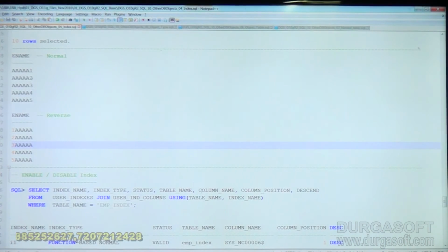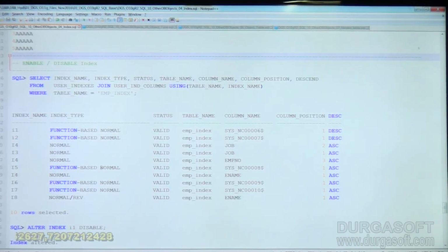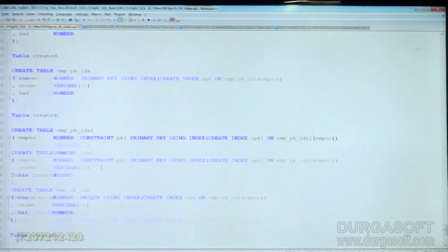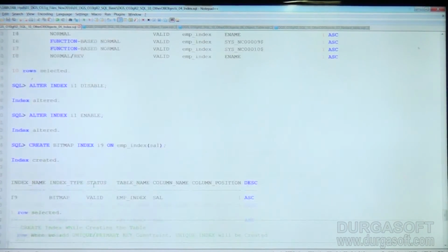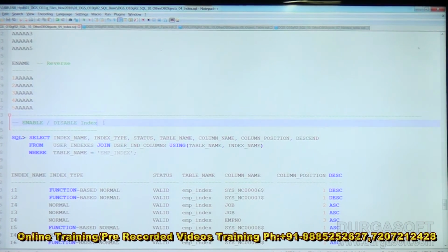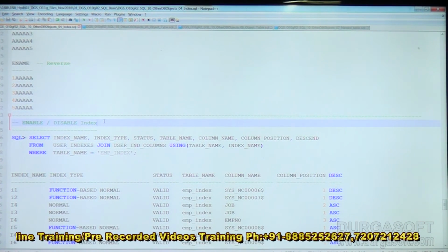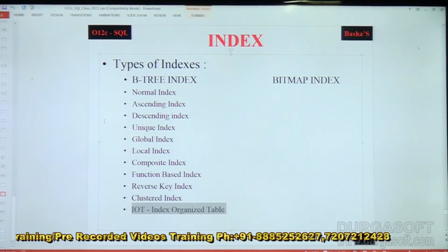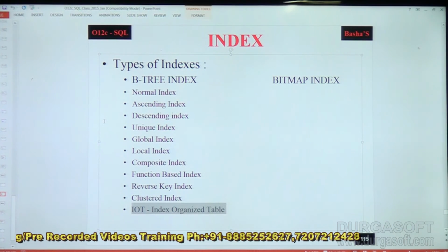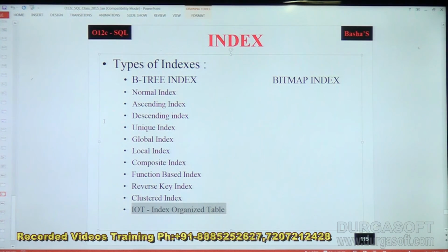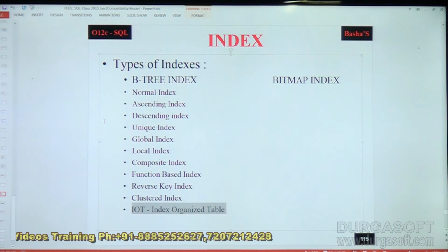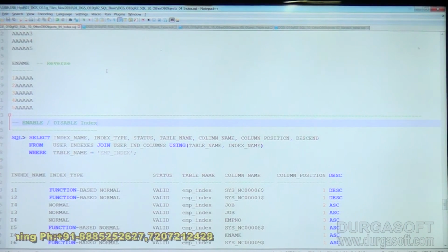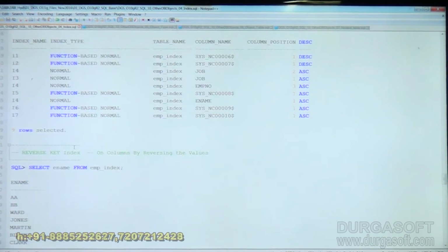IoT, it is index organized table. This example is also not there in this file. So we will discuss index organized table as a separate topic. Anyway, this is a special topic in our advanced SQL. So at that point of time, we will discuss index organized table. It's nothing special. At the end, we specify organization index. If you want, I can copy this.